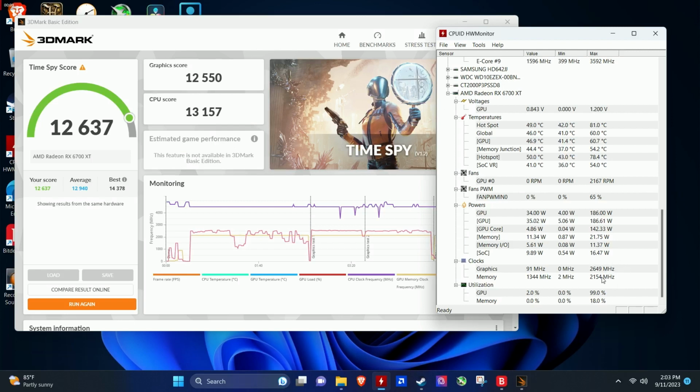The speeds were higher on the graphics card and the memory. The power draw is going to be about the same. You can see max power draw of about 186 watts, but my temperatures were cooler, and that's from the undervolt. You can see the GPU is almost 10 degrees cooler, and the hotspot temp was about 8 degrees cooler.